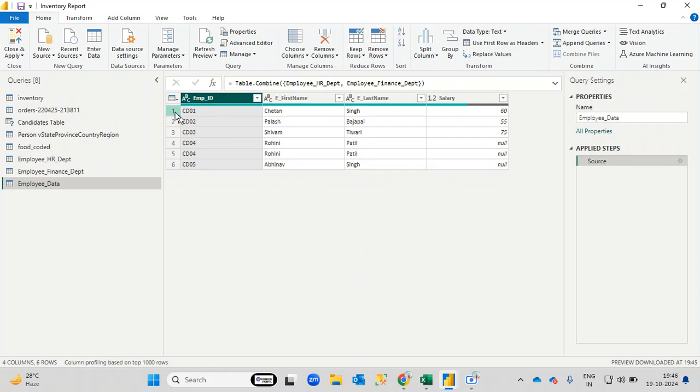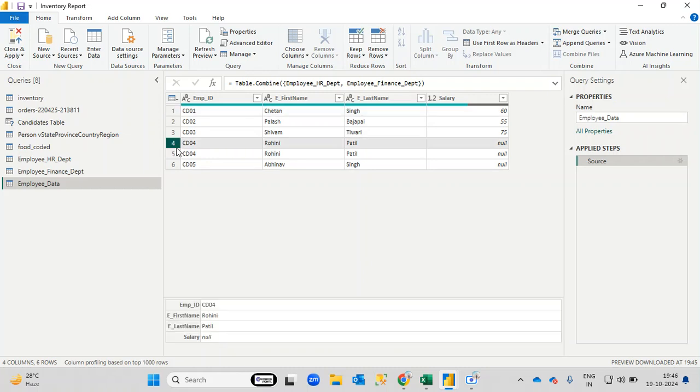Append the rows means you will get all four rows from the first table, row number 1 to 3 and 4, and it is going to append the two rows from the second table. So finally, now we have six rows.